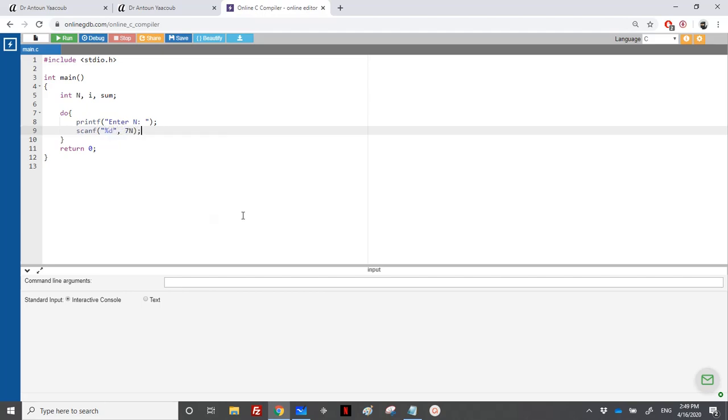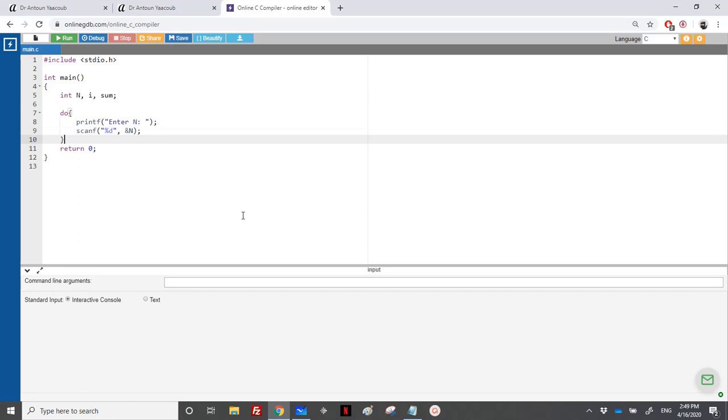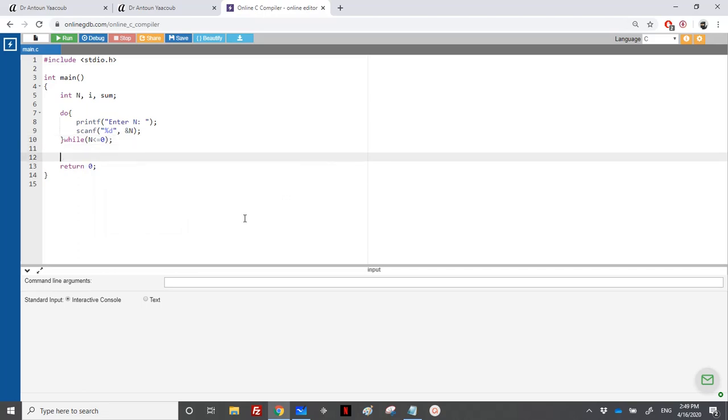and then as long as the number is less or equal to 0, since we need to start at least from 1, I will repeat the entry. So I will ask the user to enter a new value, and then I need to loop. So the loop will go from 1 till n, because we need to include that in the summation.